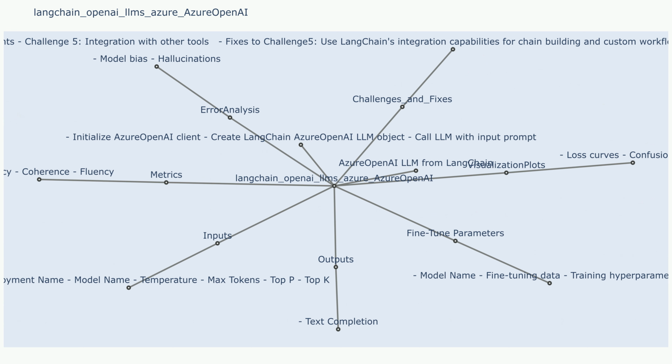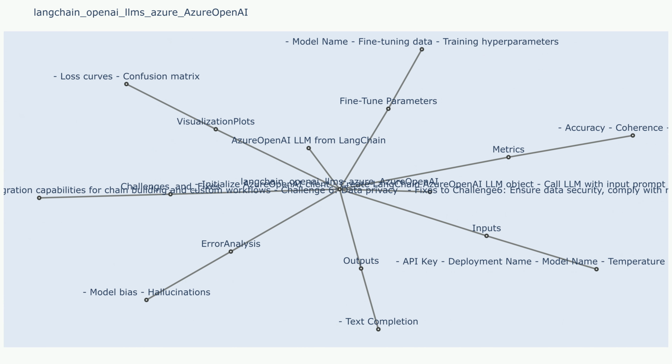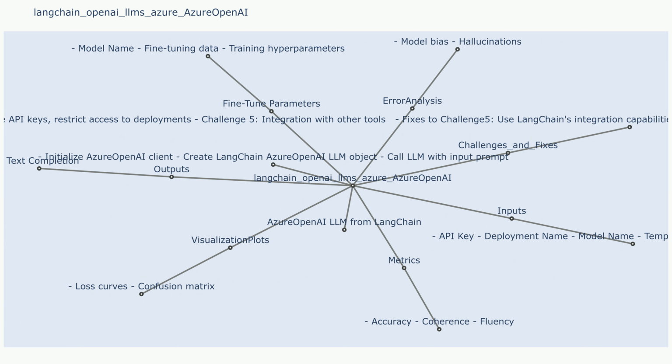Inputs. Model name: the name of the Azure OpenAI deployment to use. This deployment should be created in your Azure OpenAI resource. API key: your Azure OpenAI API key. API version: the version of the Azure OpenAI API to use. API base: the base URL for the Azure OpenAI API endpoint.